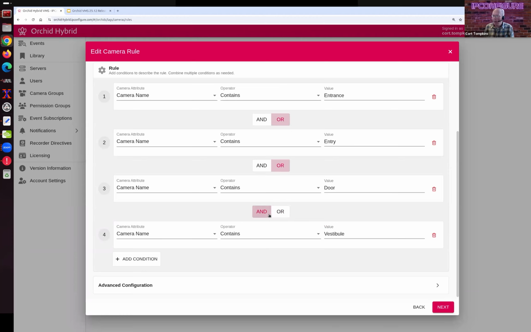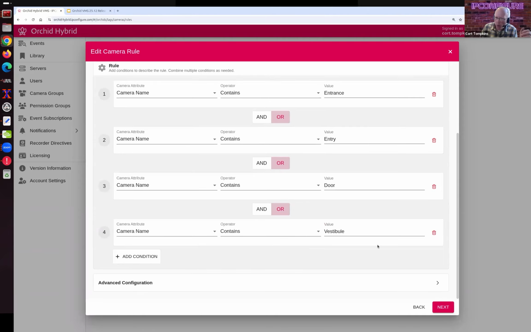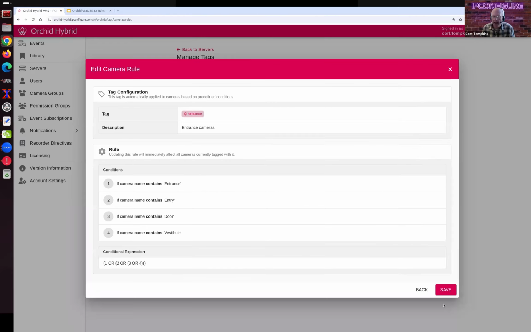I could have a rule where maybe the name contains entry or entrance, and it's a Hanwha camera. A different rule if it contains entry or entrance and it's an Axis camera. I can get some really sophisticated behavior going. In this case, I just want to or all of these together. If the camera contains any one of these conditions, I want that special entrance tag applied.